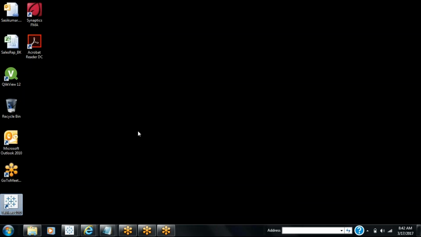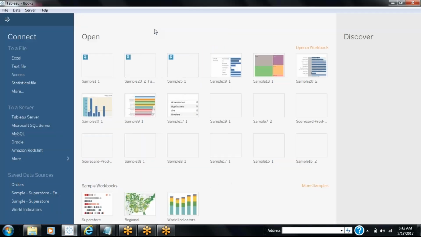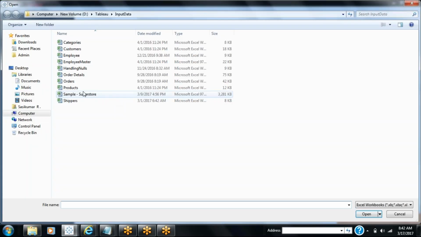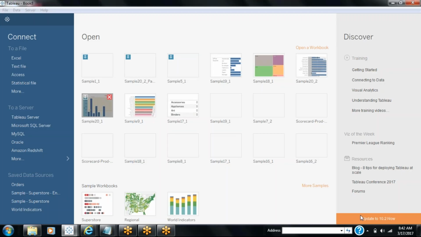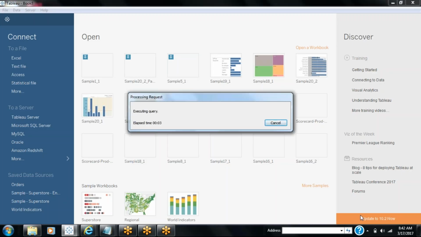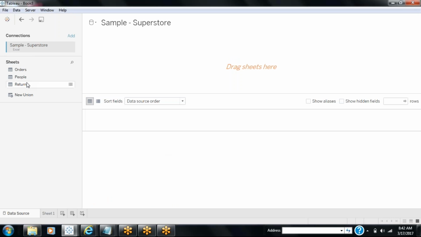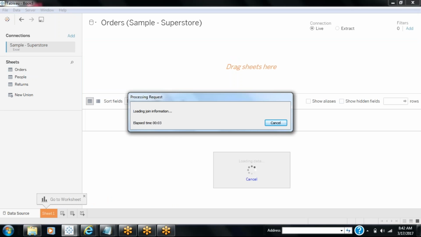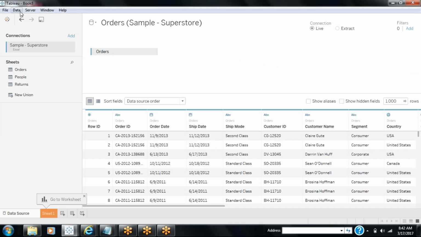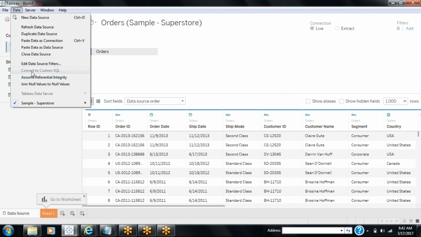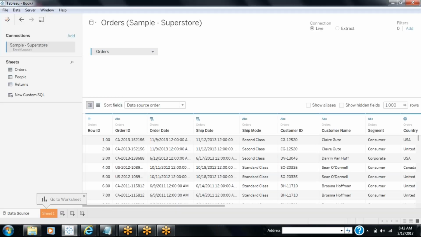So another one I open. Just click on Open, not Open with Legacy Connection, and go here, Orders. When you go to this data, you see this is grayed out. When you open with legacy connection, this Convert to Custom SQL will be enabled. So when I go here, this order is there, right?